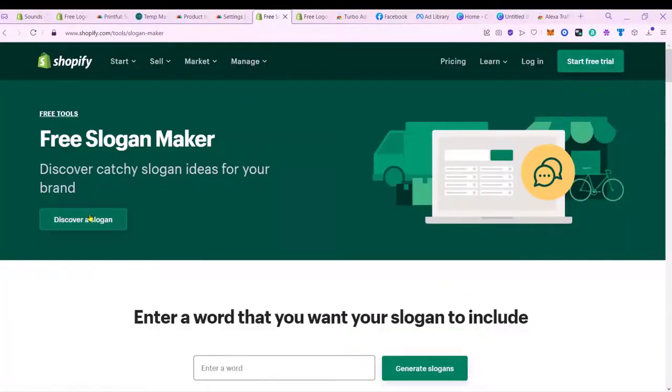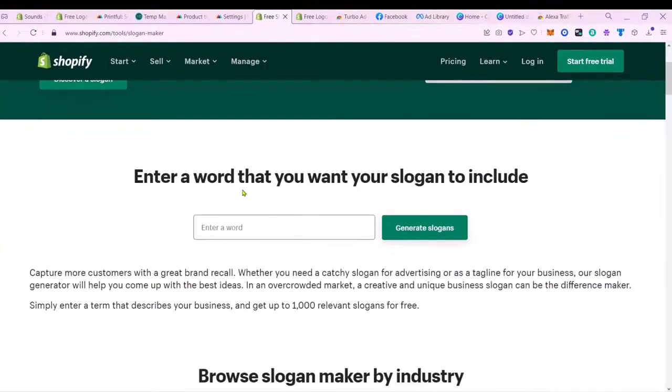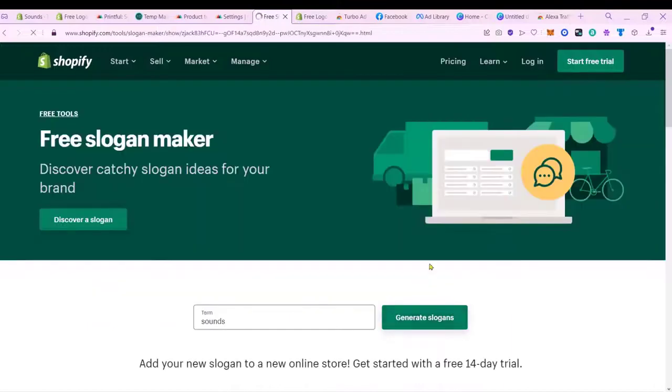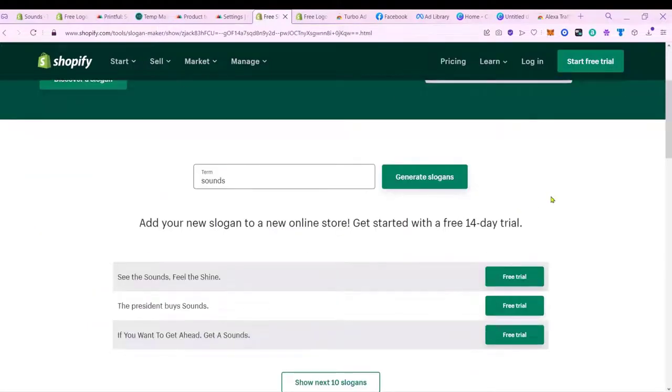Now let's go into the free slogan maker. I want to enter a word that you want the slogan to be about. Let's go into sounds and generate slogans. Now let's take a look how this works. See the sounds, feel the shine, the precedence by sounds. If you want to get ahead, get a sound.